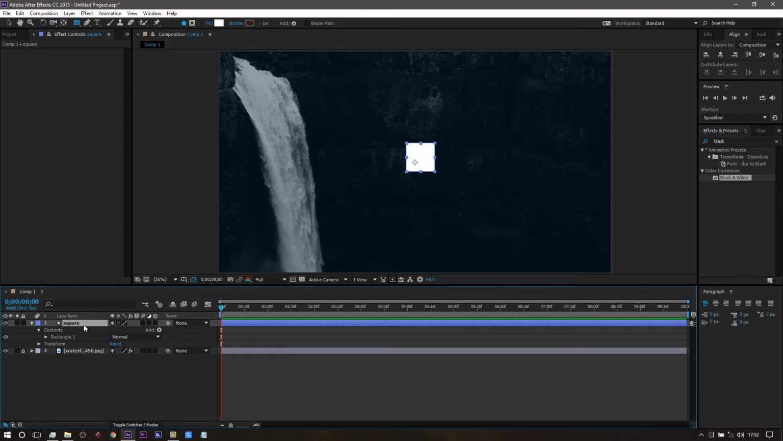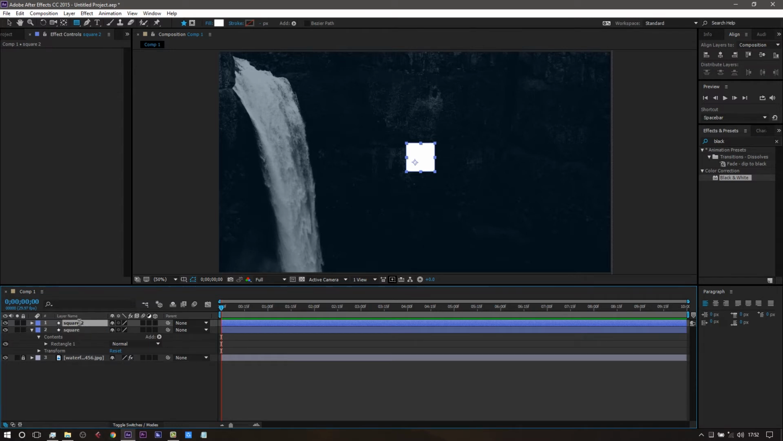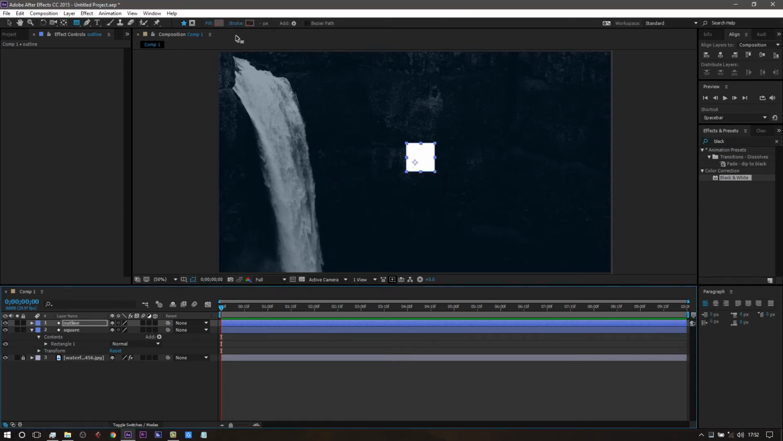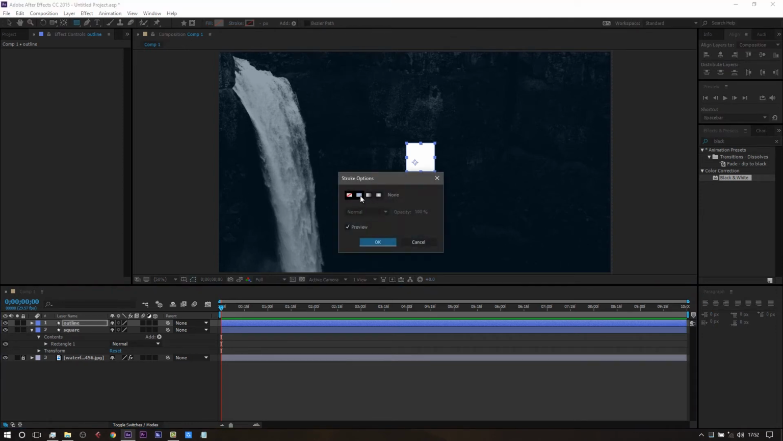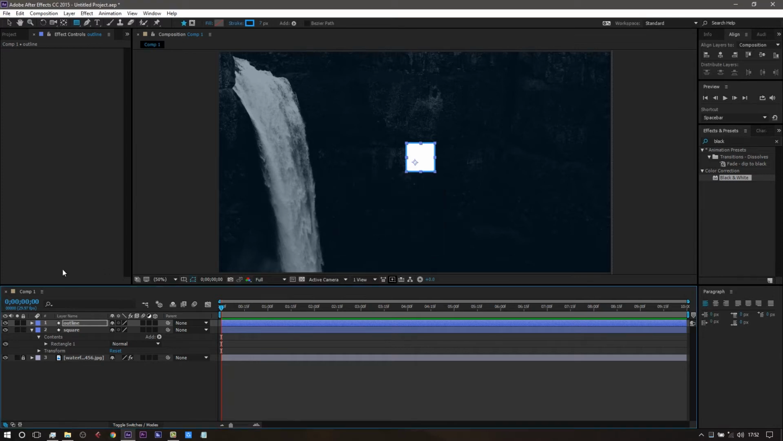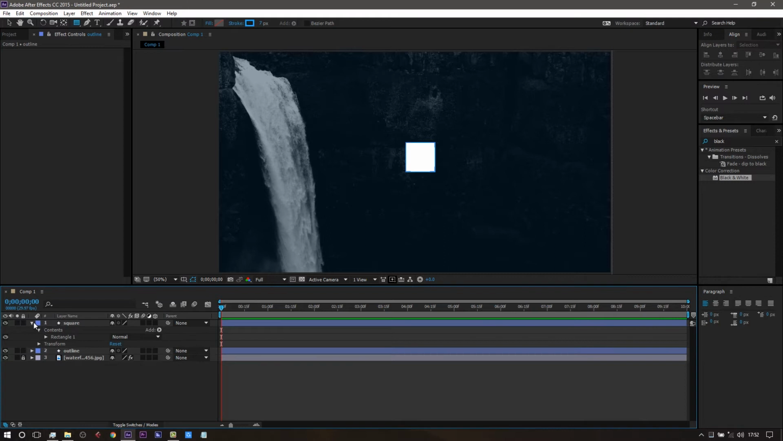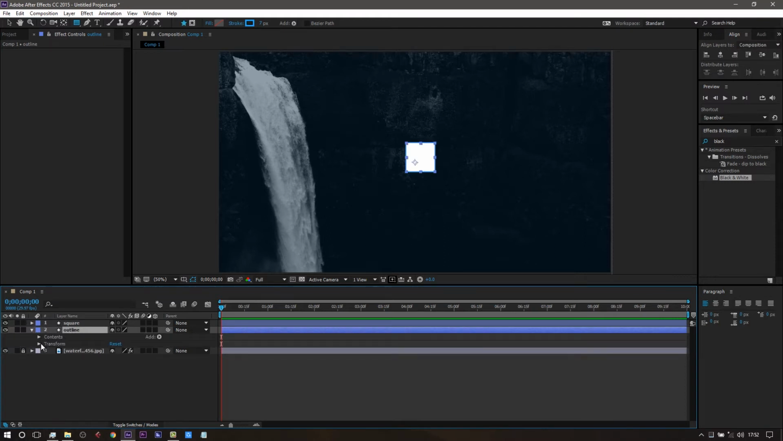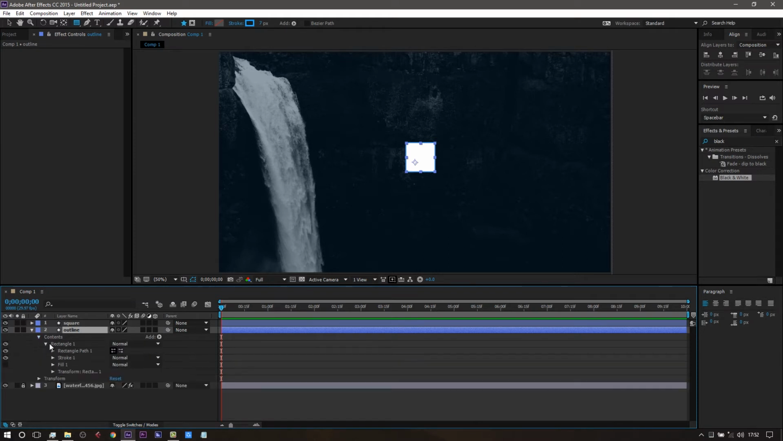Now press Ctrl D to duplicate the layer. The second layer will be the outline that you have seen earlier. So we need to delete the fill and enable the stroke. Click on fill, disable it and click OK. Now click on stroke and select the solid icon and press OK. Drag the outline layer below the square layer. Go to Contents, Rectangle, Rectangle Path and increase its size.